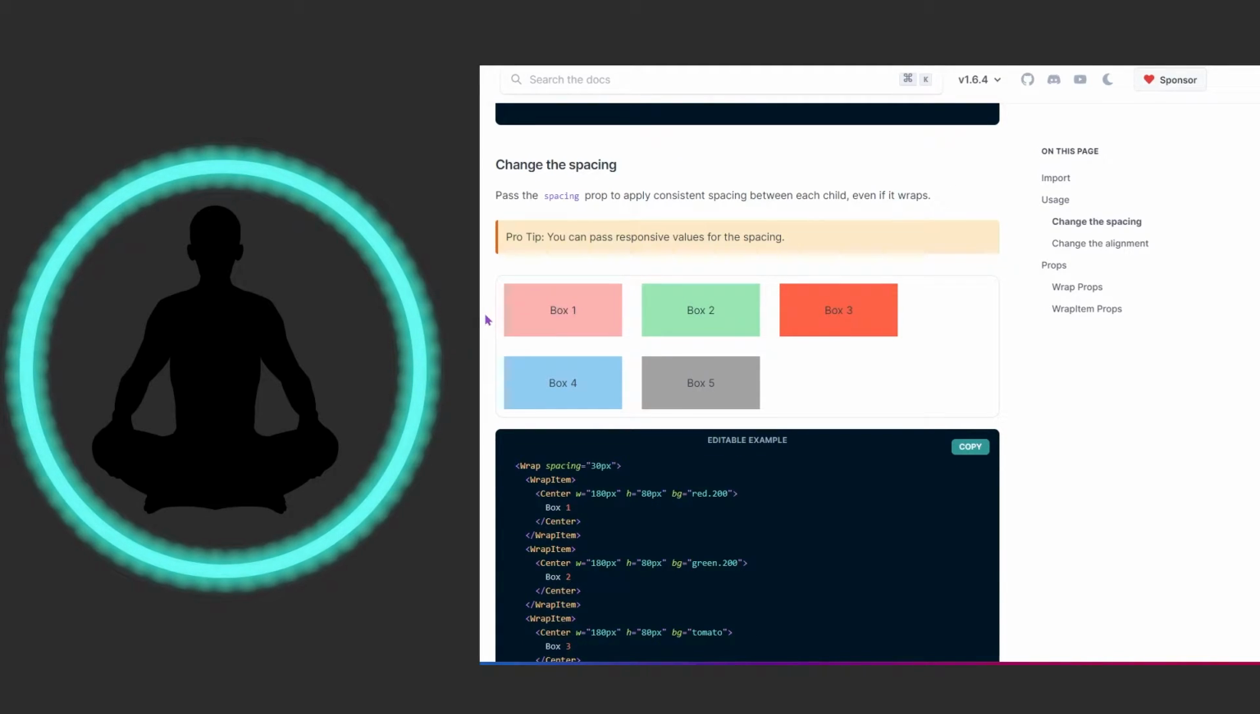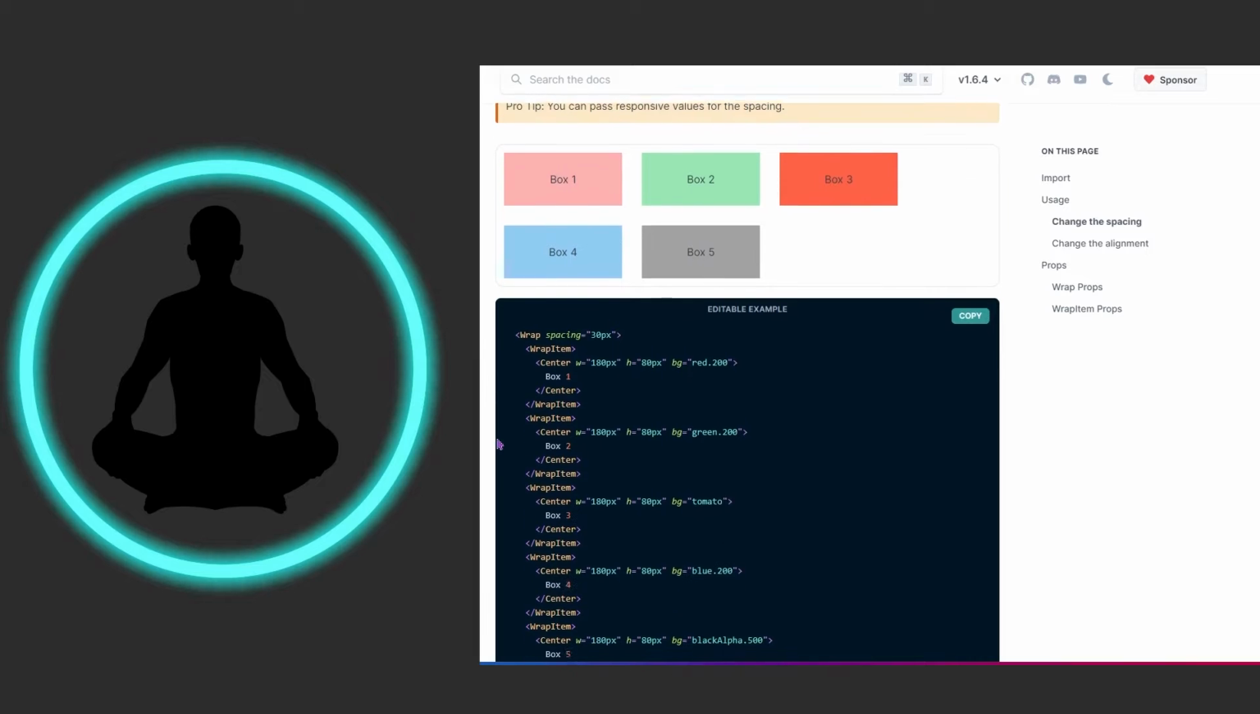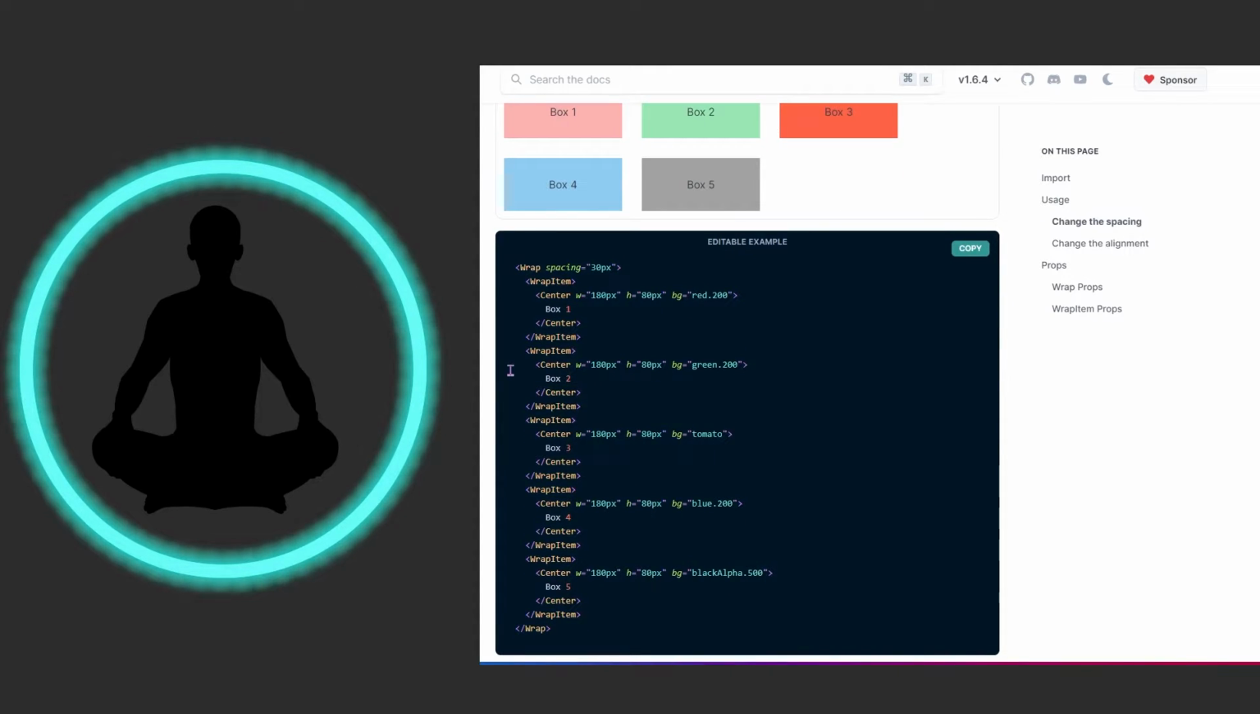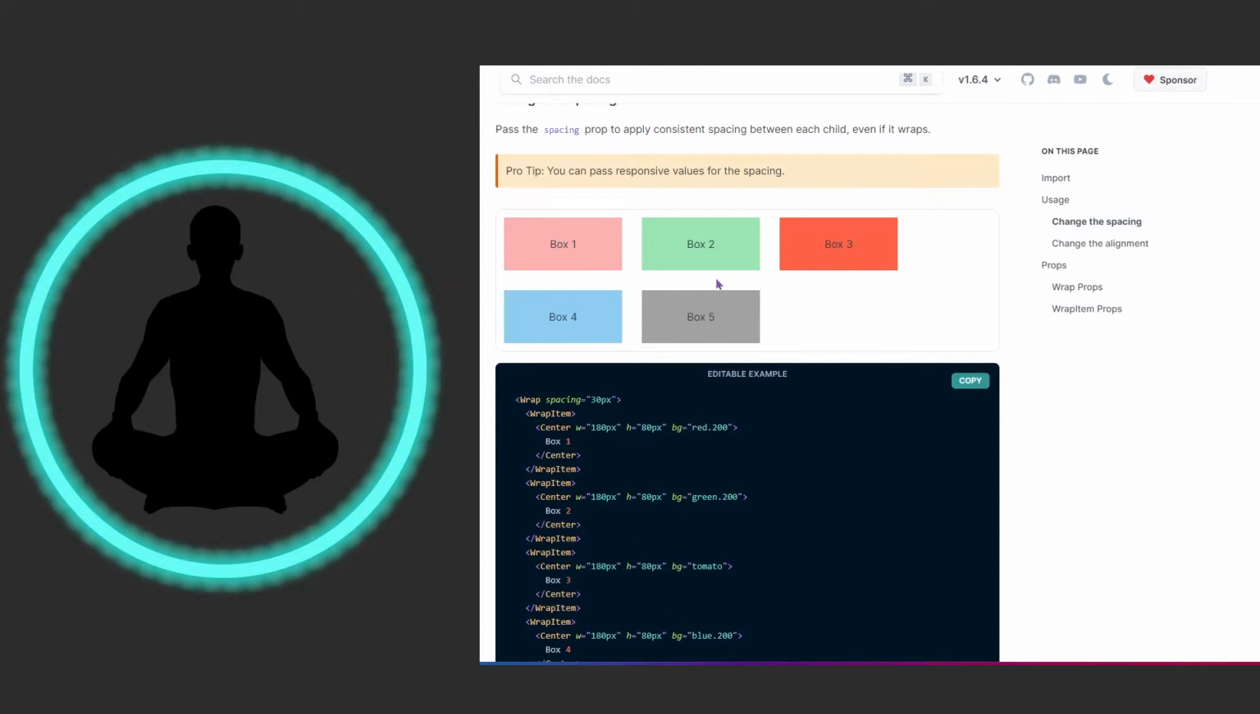Now, if you do want to change the spacing here, it says pass the spacing prop to apply consistent spacing between each child, even if it wraps. And this is nearly the same example we've seen before at the top, but now we have the spacing at 30 pixels. We could see that it's not just here, but also when they're stacked on top of each other, it maintains a very nice even spacing that is very easy on the eyes.